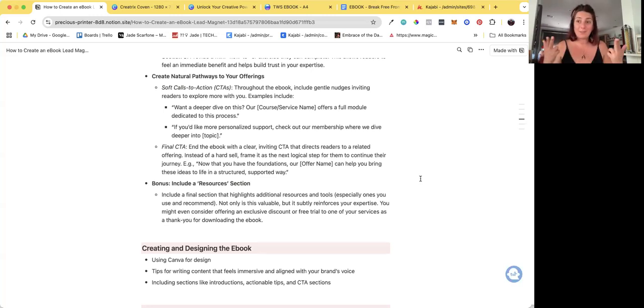And then a really good way to round it out is to include a resources section. So a highlights page that has, hopefully if you've got a bank of resources, links to your own stuff, but otherwise it could be other stuff that you resonate with, like maybe affiliate links and things like that. But basically it's valuable and it reinforces your expertise and shows, hey, there's so much stuff here, and this is just a taste of what you can get.